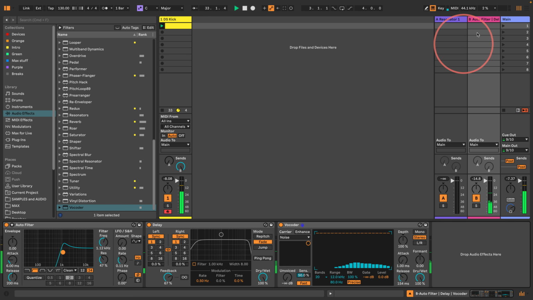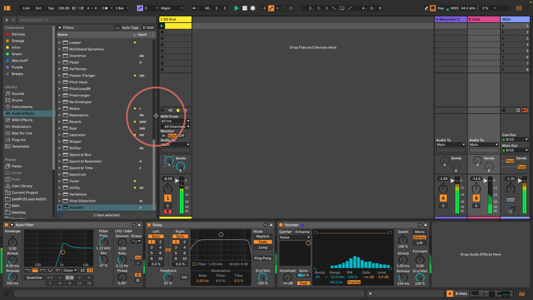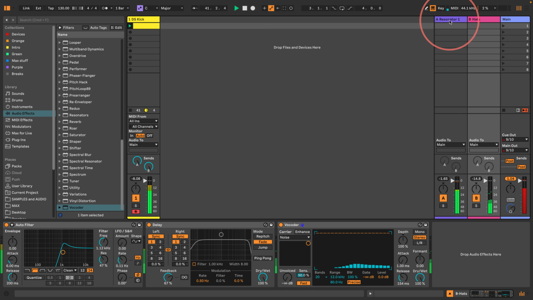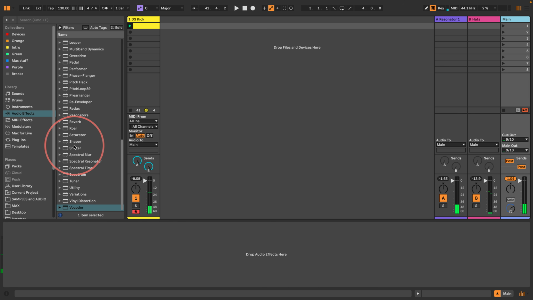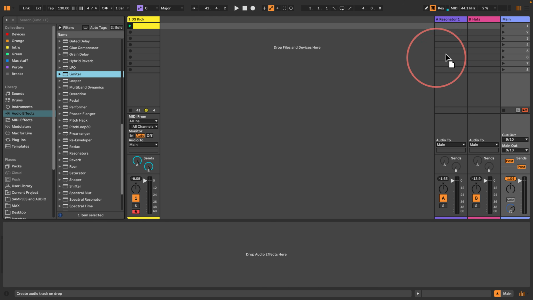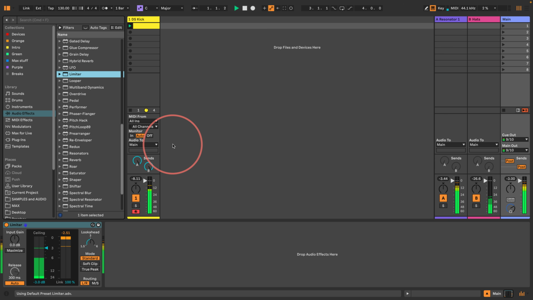So now let's just rename this return channel to hats or something. And now we can send also at the same time this kick drum into resonator A. So why don't we maybe, first of all, let's get a limiter. Let's put a limiter on our master, our main channel. That's very important. Make sure you do that.